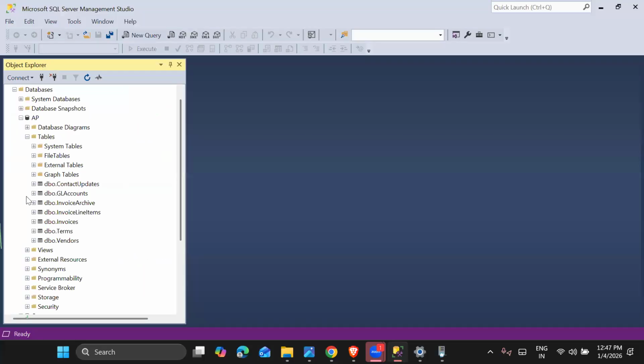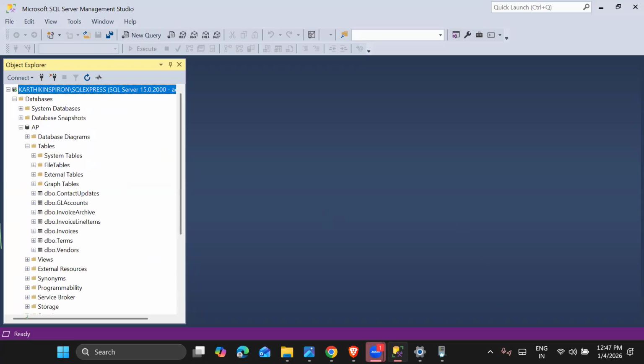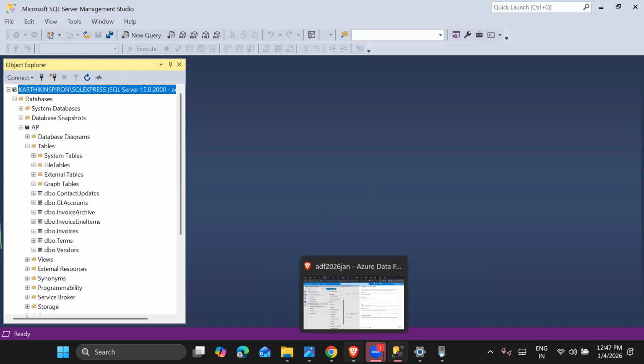So what we are going to do is copy any one of these tables into the cloud. These tables are present in my on-prem right now, and I'm just trying to migrate them into another cloud. That's all.